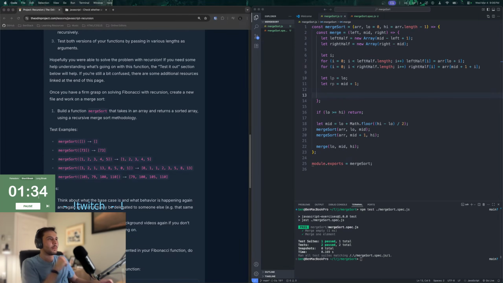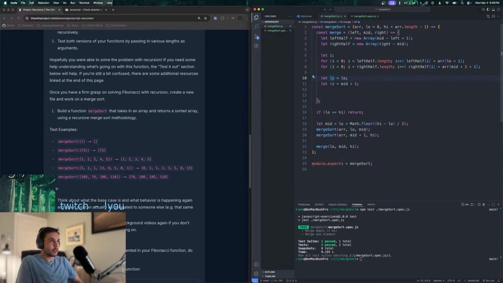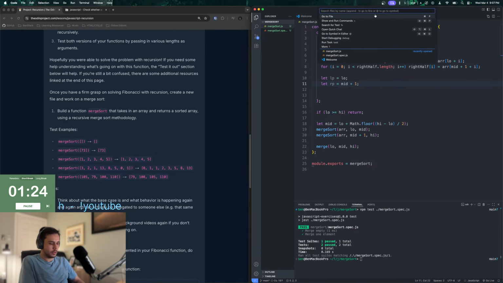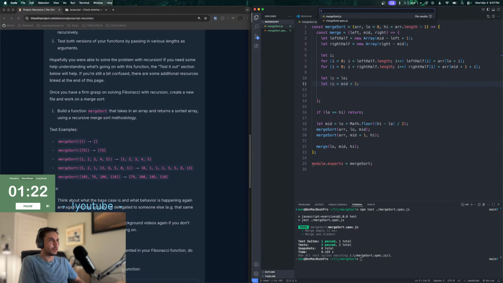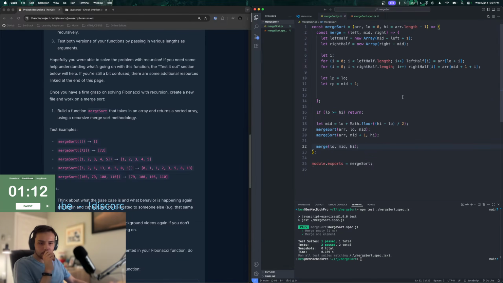What VS Code theme am I on? I forget. Let me see. Oh, whoops, I did the wrong thing. I don't remember how to look up the theme. Is it here? Atom One Dark. That's the theme I'm on.